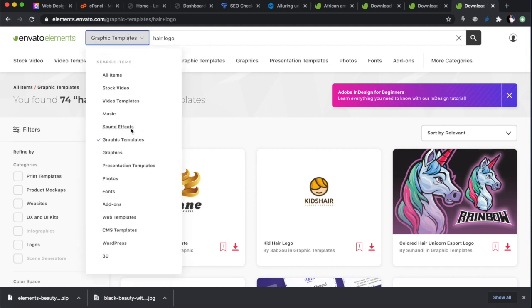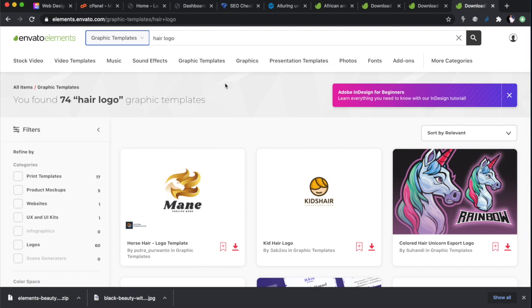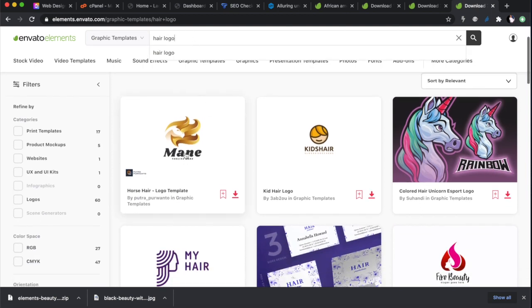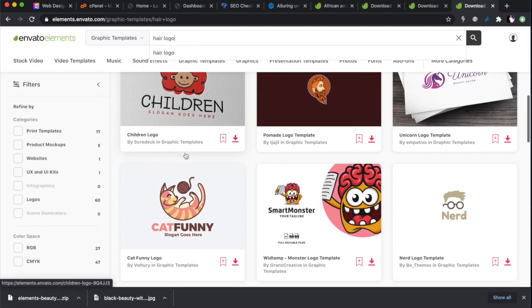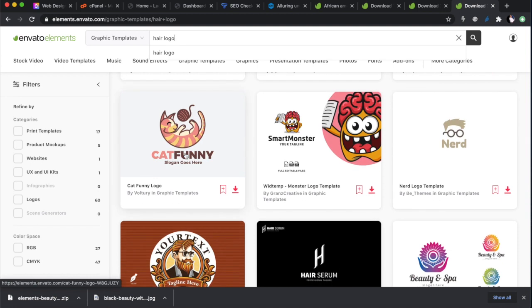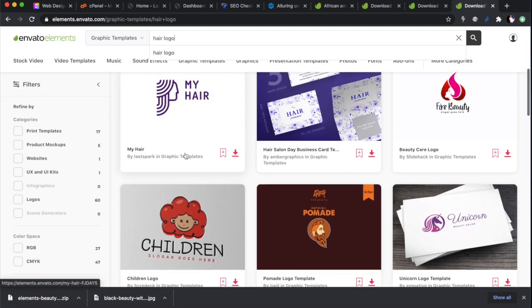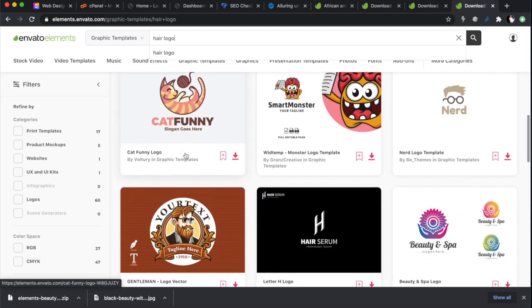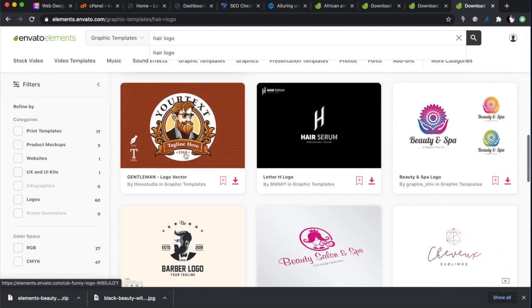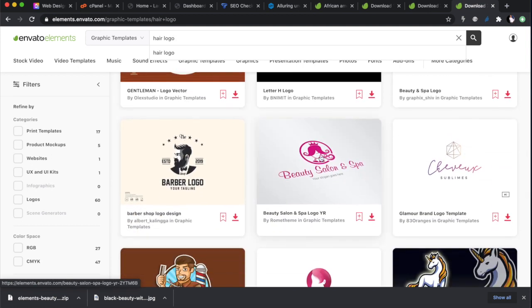If you look up there, you'll see all the different departments that you can get things from: videos, music, photos, fonts, and so on. But now we're only looking at graphic templates, and in there we're looking for the hair logo. And these are all the different hair logos you can go for, okay? Now you could be building a website for anything, and you could search for whatever it is you're doing, but we're doing a hair, lace wig store, so we're doing something along hair, hence I searched for a hair logo. And this is the one I picked, okay?